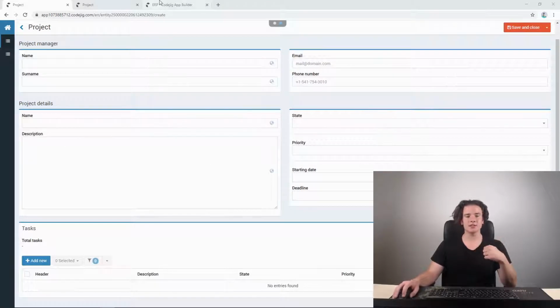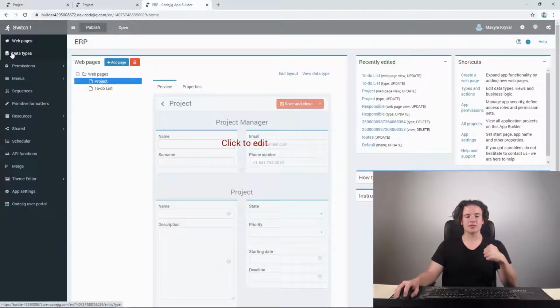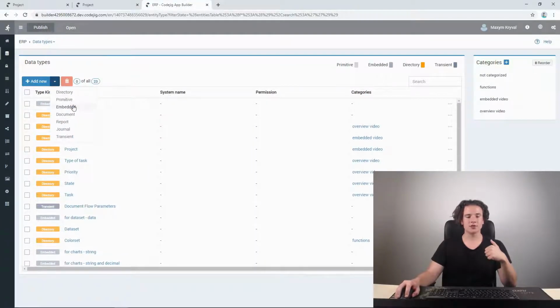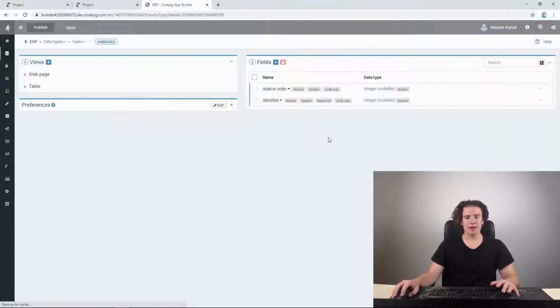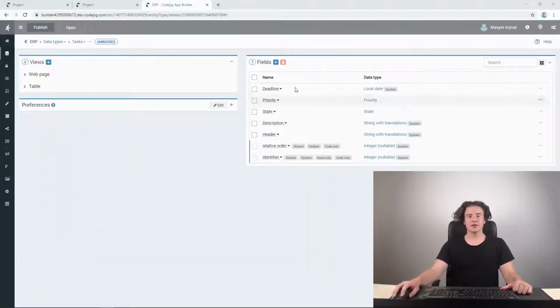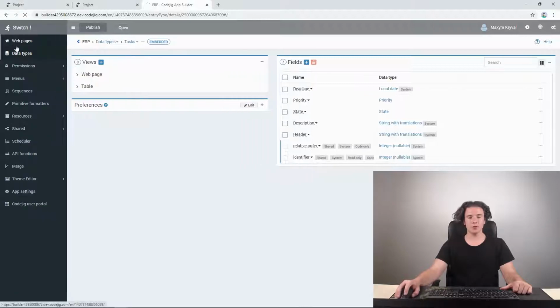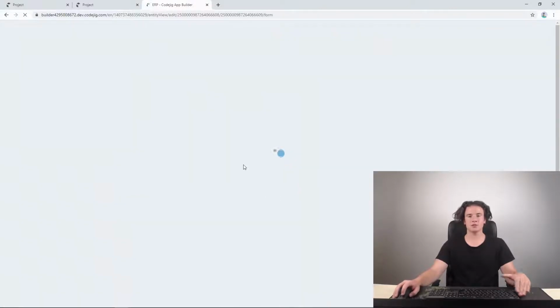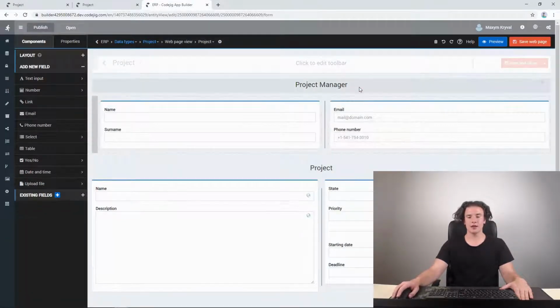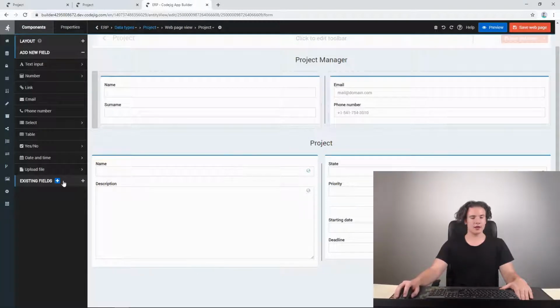So let's at first create it. Let's move to our app builder, to the data types page, and choose embedded data types, and let's call it tasks. Create it. And right now, let's add these missing fields. So we just added those fields to our embedded data type, such as header, description, state, and others. And right now, let's add them to our web pages. For this example, let's add them to our project web page because it will be used in some further examples.